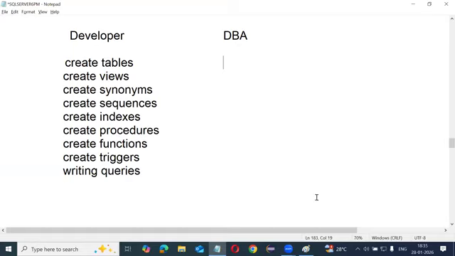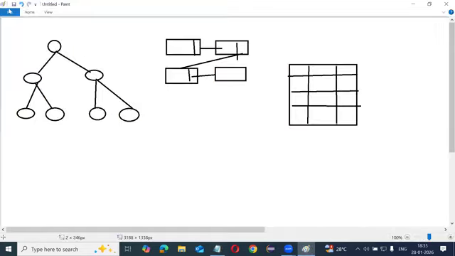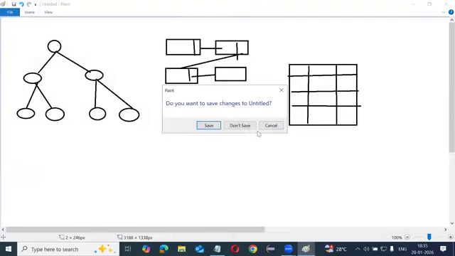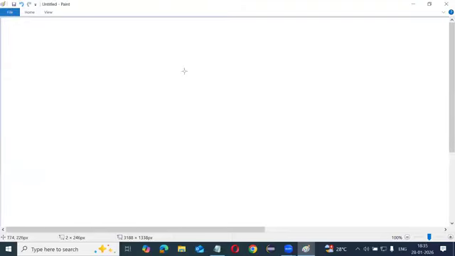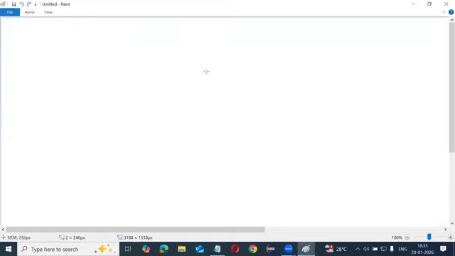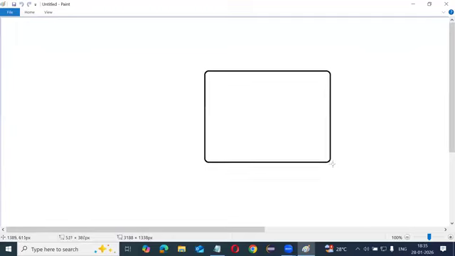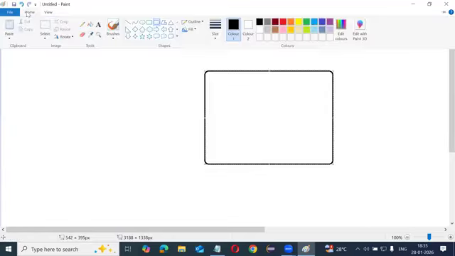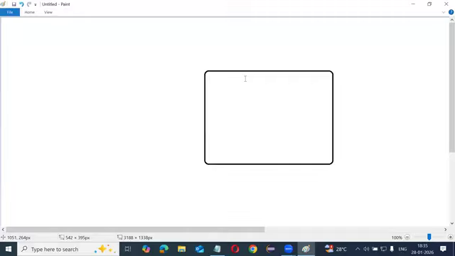Suppose, for example, a new project is started, a new .NET project. For that project, they want to use a SQL Server database. Then what will the DBA do? The DBA will take one system, one computer, and install SQL Server on it.